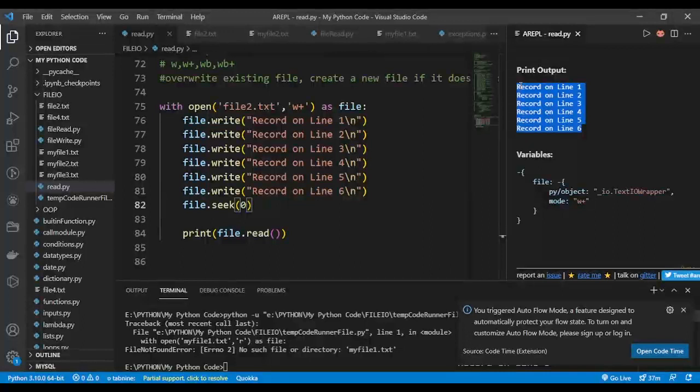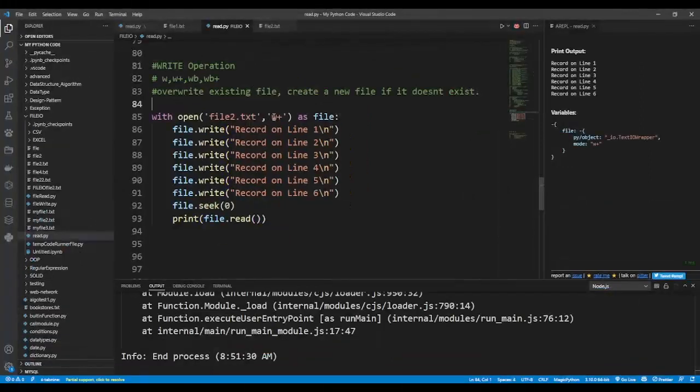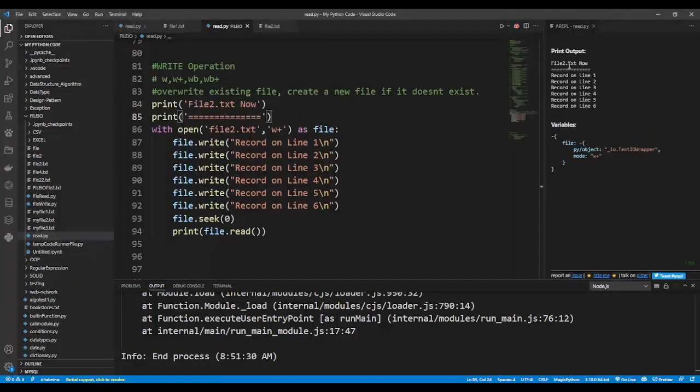You need to seek back to where you want to read, or back to where you want to write. Read plus also works like write plus. It overwrites the contents of the file. Now right here we have file2.txt, and in file2.txt we have this content. Just to make it intuitive, I want to put a print command here that shows file2.txt.